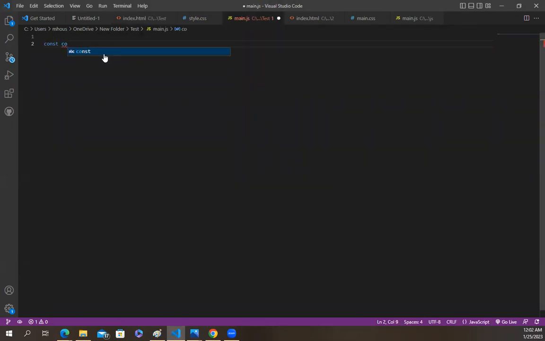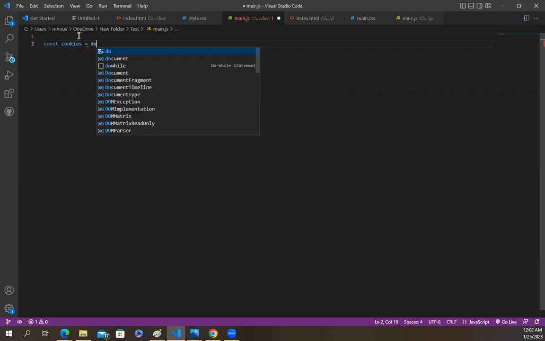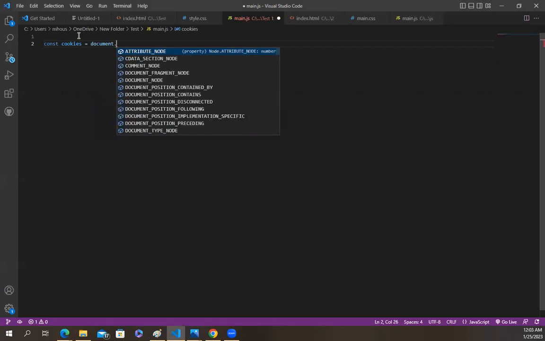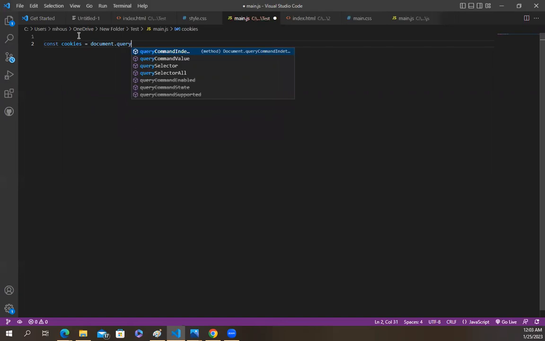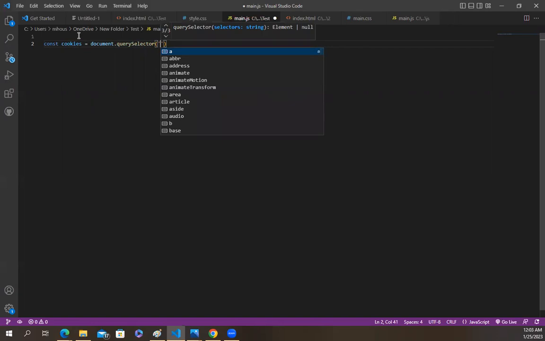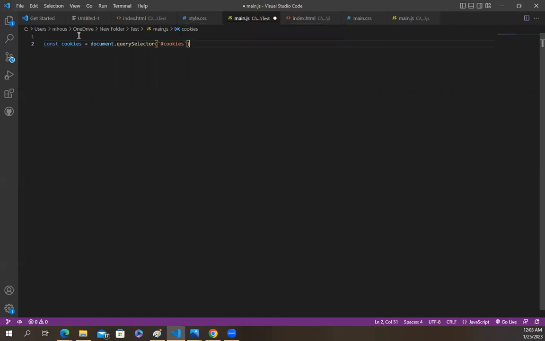Const means, of course, this variable cannot be changed again. And let would mean that it can be. So it's just saying that this variable is constant. Oh, cookies. Okay, so cookies equals document query selector cookies. Okay, so we just made a variable named cookies.